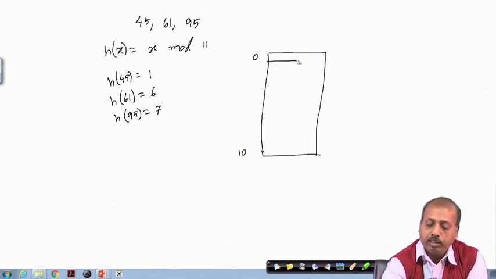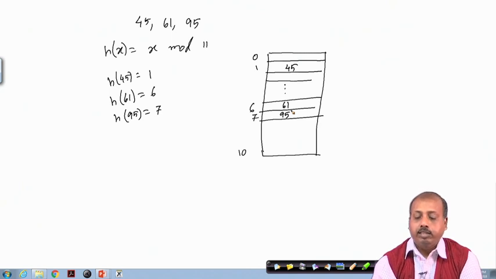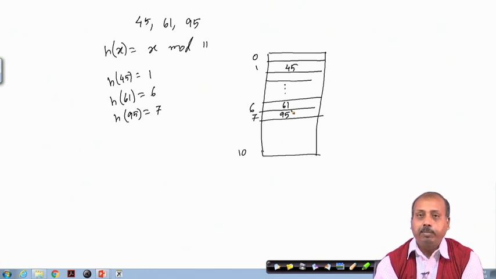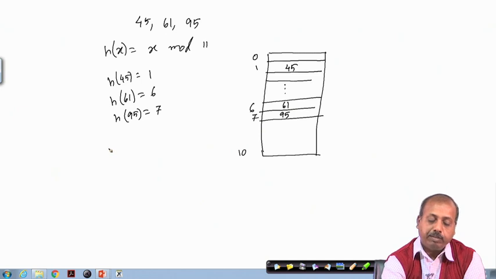So, in slot 0 there is nothing. In slot number 1 we have 45. The others are all empty, at slot number 6 we have 61, and at slot number 7 we put 95. The advantage is that now suppose I give you a number and ask whether it is there in the table or not. Search for a particular number. Any particular number is given, say y is the number given as the query.